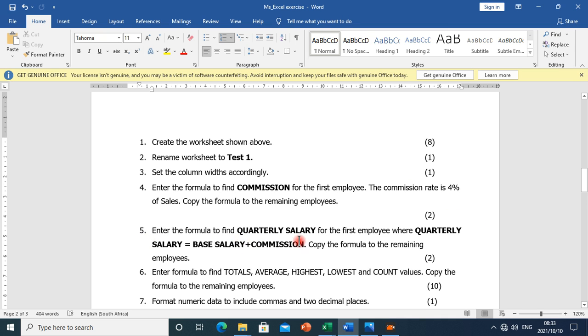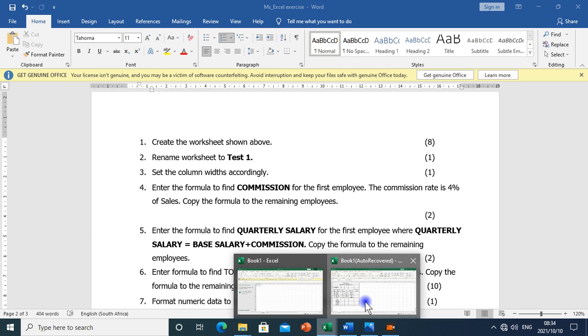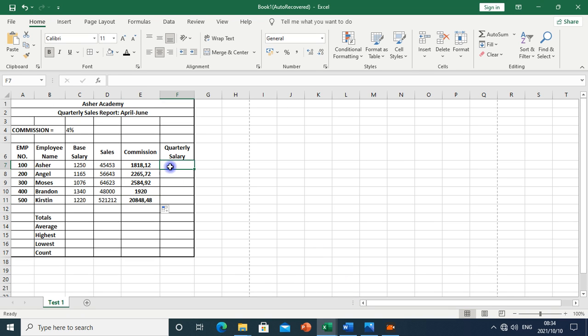Enter the formula to find quarterly salary for the first employee, where quarterly salary is base salary plus commission. Copy the formula. So now we are using the addition formula. So we are going to simply find the quarterly salary. How do we do that? When you are working with formulas in Excel, you click where you want your answer to be, you press the equal sign. Then you are just adding the base salary to the commission. Then you get the quarterly salary for that particular employee.